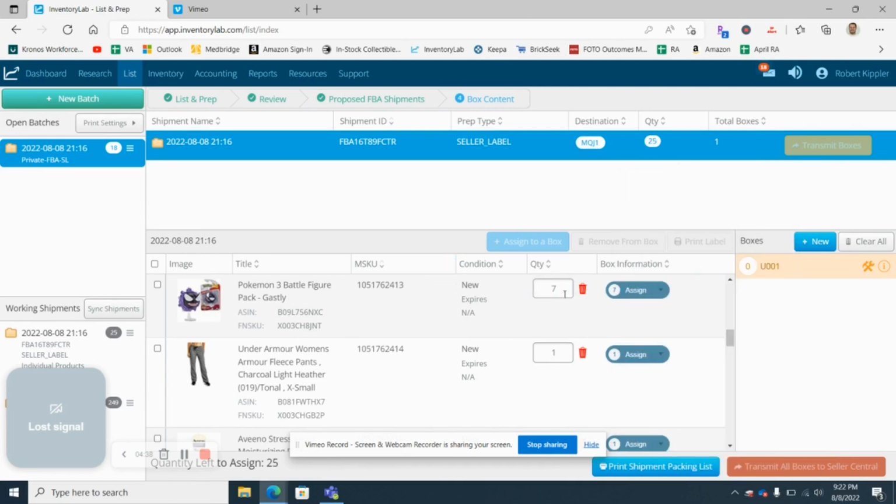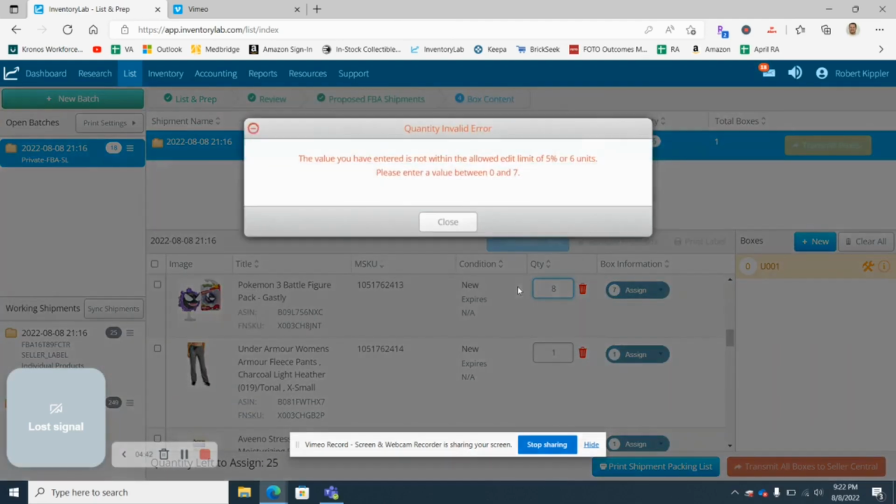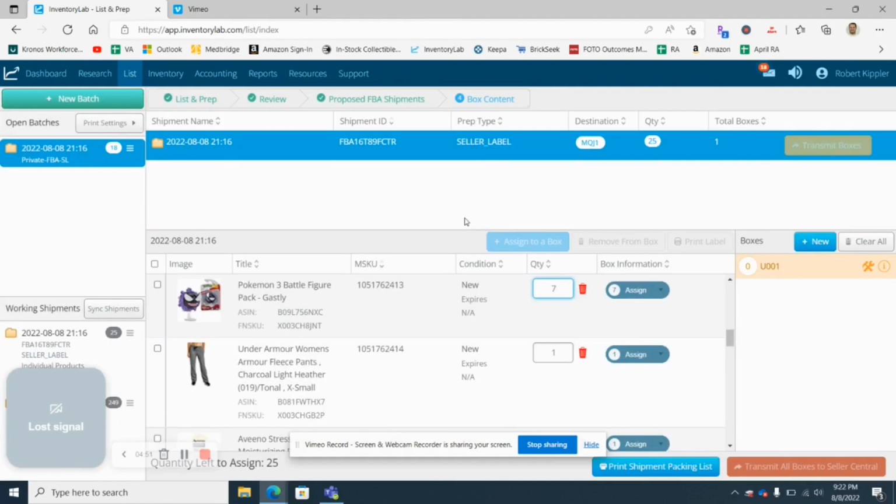And then perfect. So had I typed in 8 just to show you guys, if I hit 8, you're going to get an error message. It says the value I've entered is not within the allowed edit limit of 5% or 6 units. Please enter a value between 0 and 7. This is why 7 works.